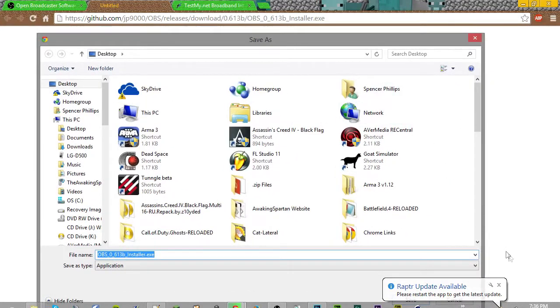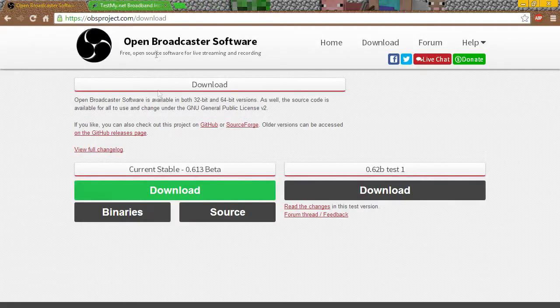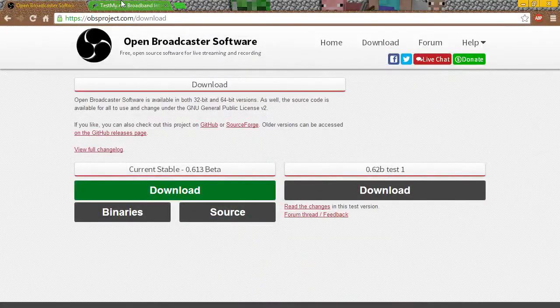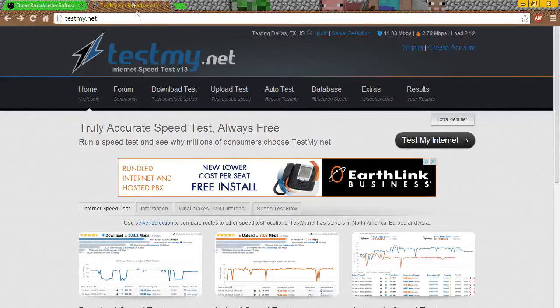Okay, but once you get that downloaded, you're going to click the setup, and then you can open it up after this. And then what you're going to want to do next is go to testmy.net and just keep that tab open for a minute, and we'll be using that in a second.